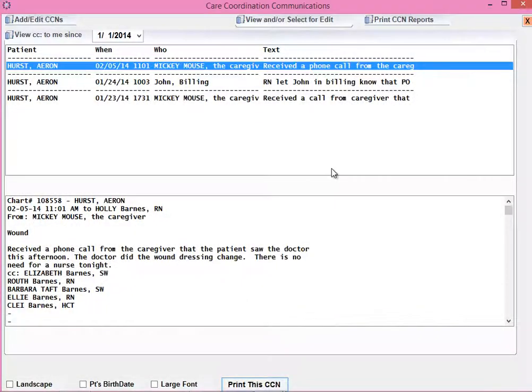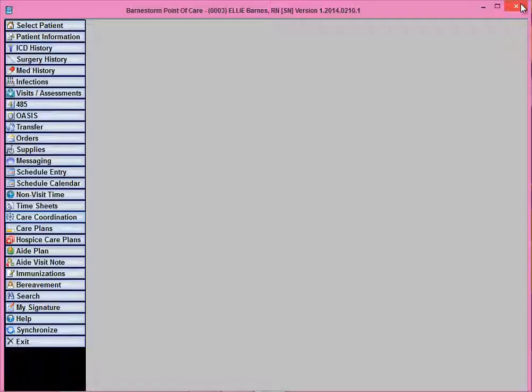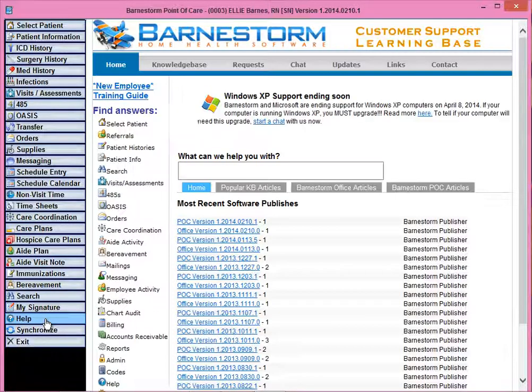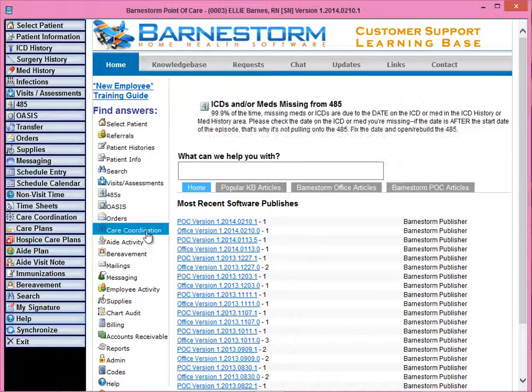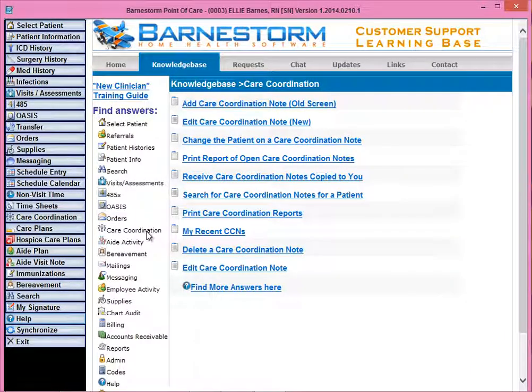For additional instructions on how to create a care coordination note, go back to the main menu and click on the Help button located at the bottom of the screen. And then go ahead and click on Care Coordination on the Help page. This will give you a list of articles with how-to instructions for the care coordination screen. Click on the article you want to see instructions for.